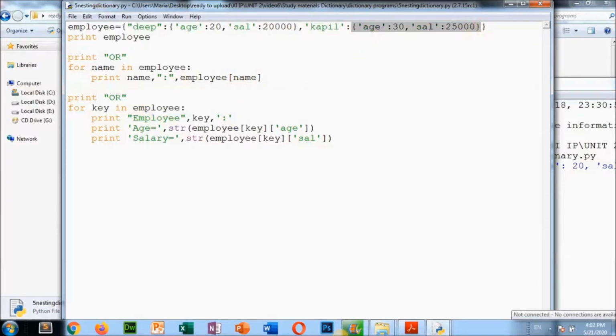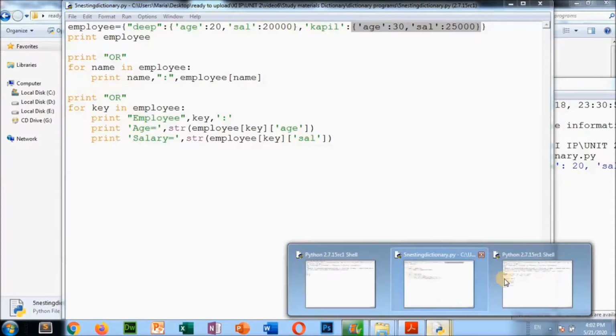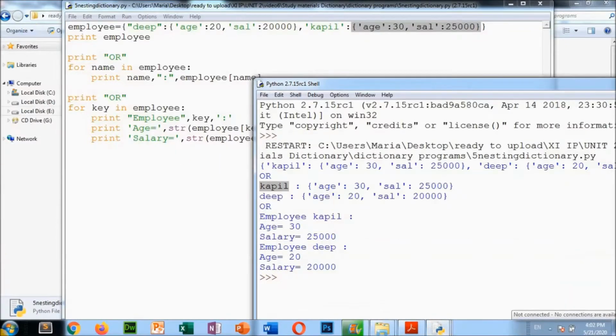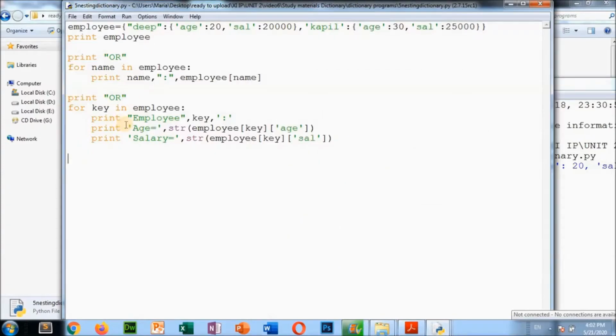So like that, the output is coming here. See, employee Kapil, these records are coming. This is the value. Employee Deep, these values are coming. Okay. So after that, print or for key in employee.